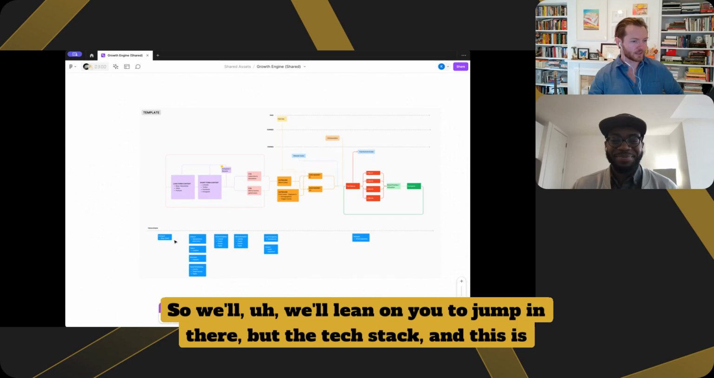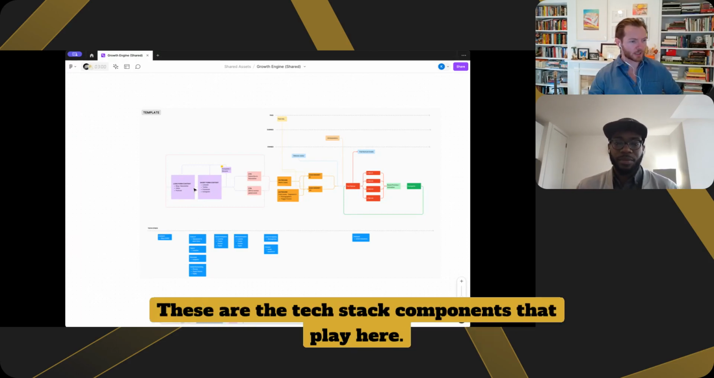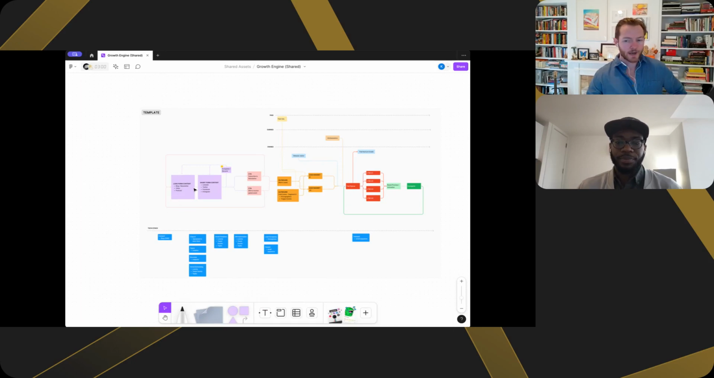So we'll lean on you to jump in there, but the tech stack, and this is meant to line up laterally, right? So this is the tech stack component that plays here. These are the tech stack components that play here, and so on and so forth.